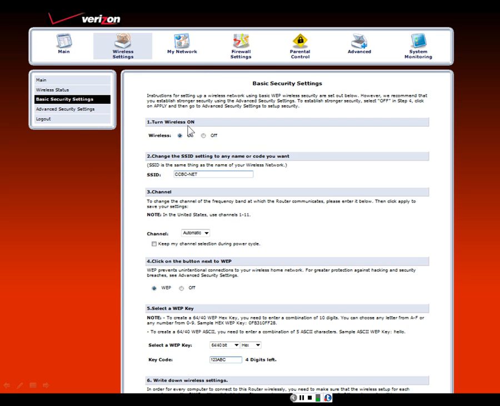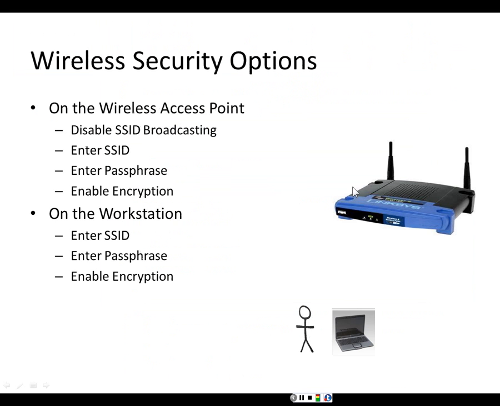Here I can enable or disable wireless. I can type in the name of the network, which is also called the SSID. I can enable security. WEP stands for Wired Equivalent Privacy. And then I can type in a key code, which they also call a passphrase. So this is the information that I type in to the wireless access point when I configure it. Then I go to the workstation and I enter the same information.